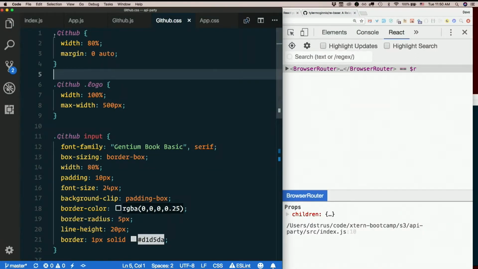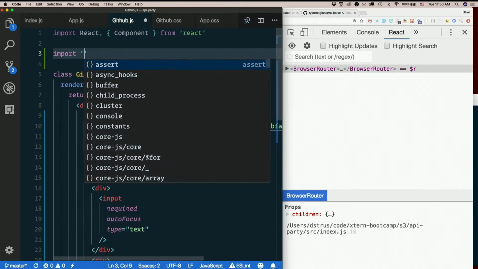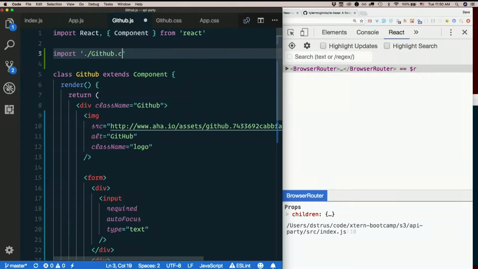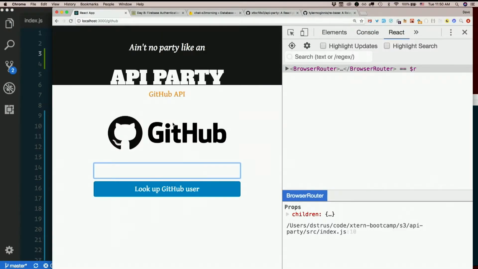So I still have to put this GitHub class in front of everything if I want to make sure that these rules don't apply to anything outside this component. But I can import this in here. Import ./github.css. There we go. That's better.